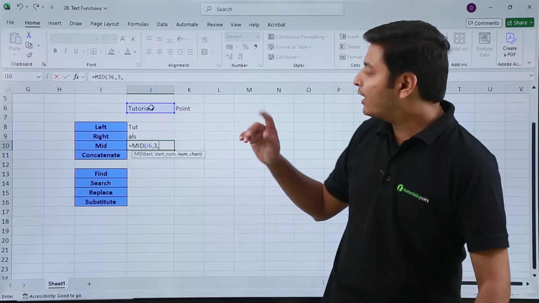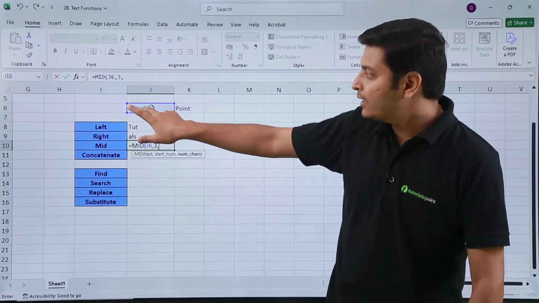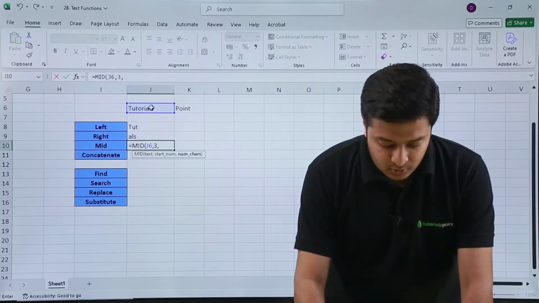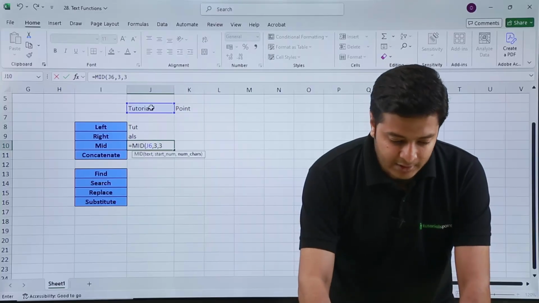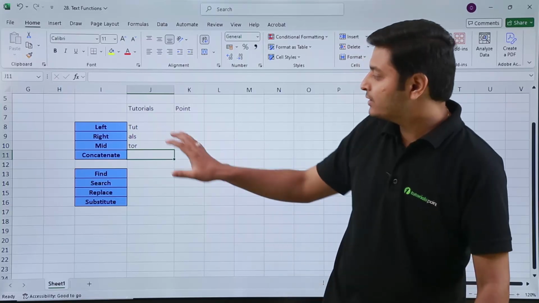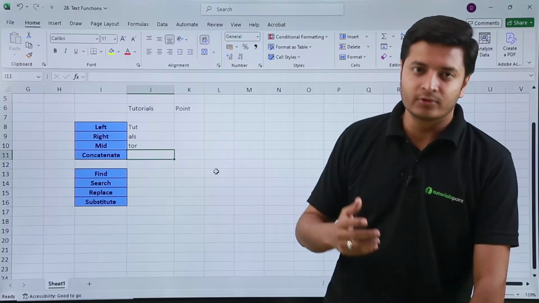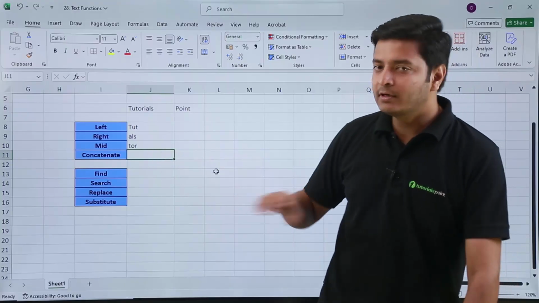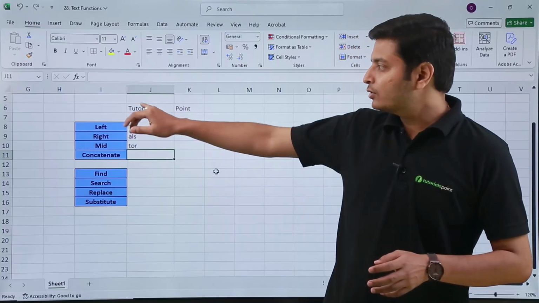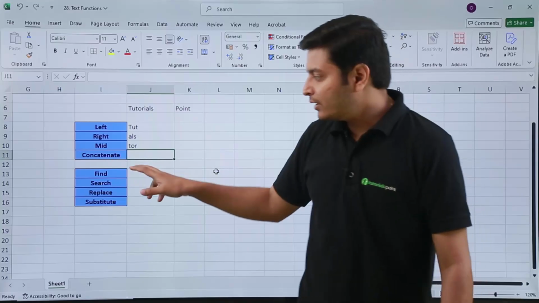Then it is asking you for the number of characters you want to extract, and as I want to extract only TOR, which is 3 alphabets, I will type 3 here and then close the parentheses and hit enter. Then you can see that TOR has been extracted out of the word tutorials, right? So there's only one more extra parameter that you need to provide, which is where you want your start position. Okay, then you have CONCATENATE.